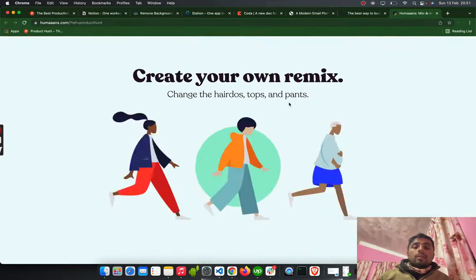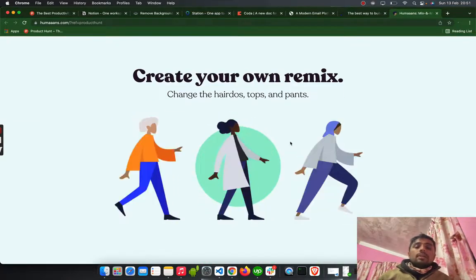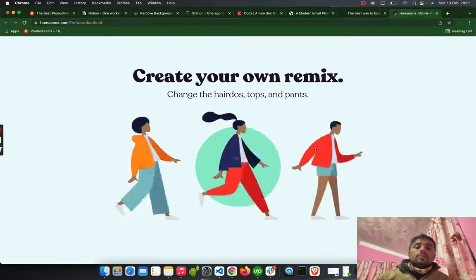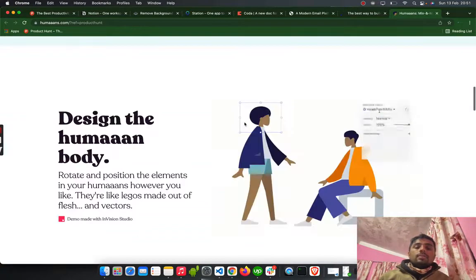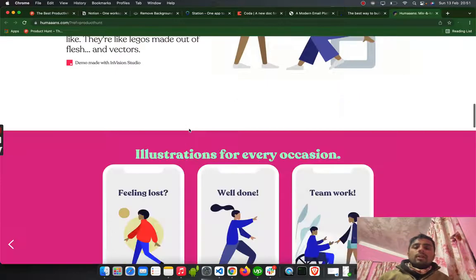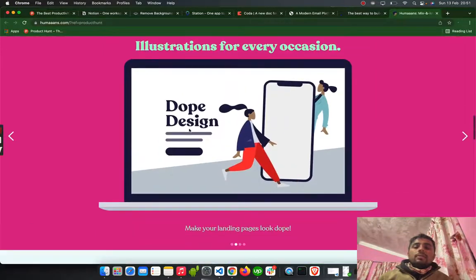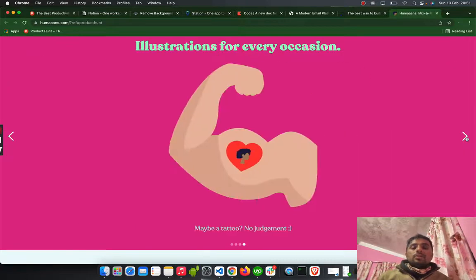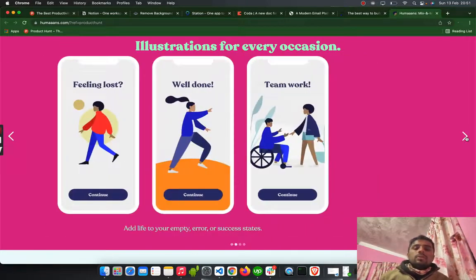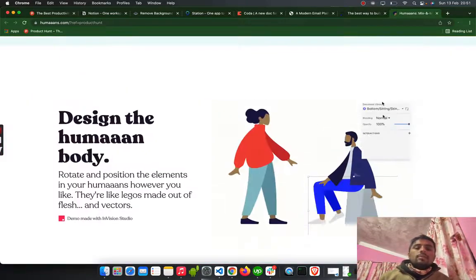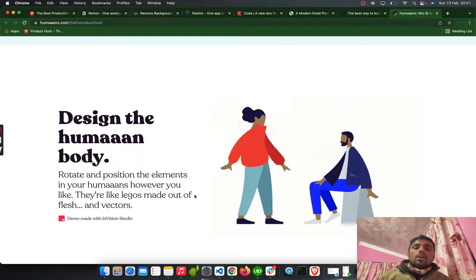And okay, this is good, this animation is really good. So look, these are the prompts, or these are the illustrations you can make on design the human body. Wow, this animation is also really good. I like this website, illustration of every occasion. Yes, I got your point, making your landing page look dope. So this is about landing page illustration or any sort of illustration. You can mix and match these things. You can use our tools. Wow, this is good.